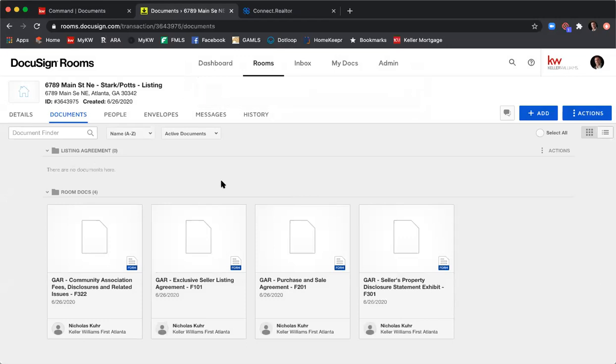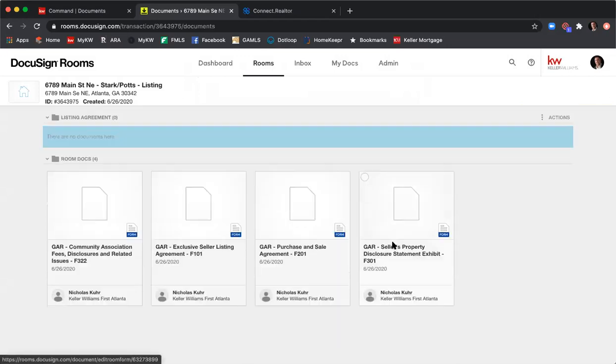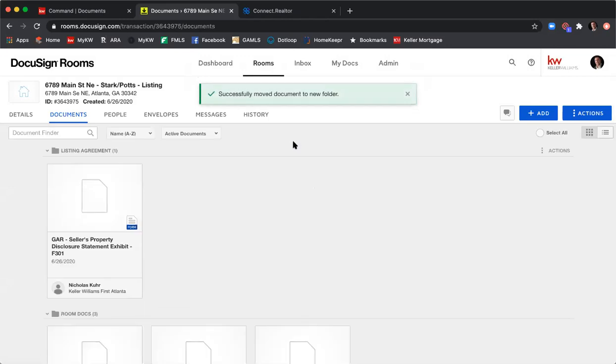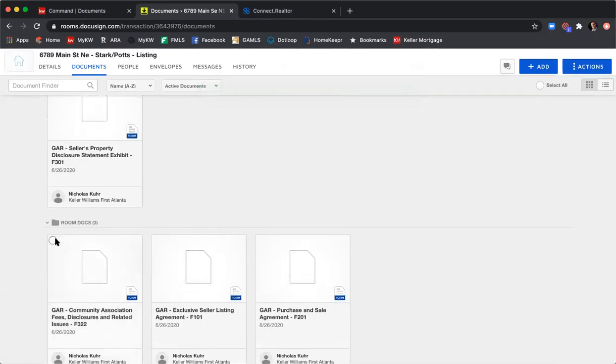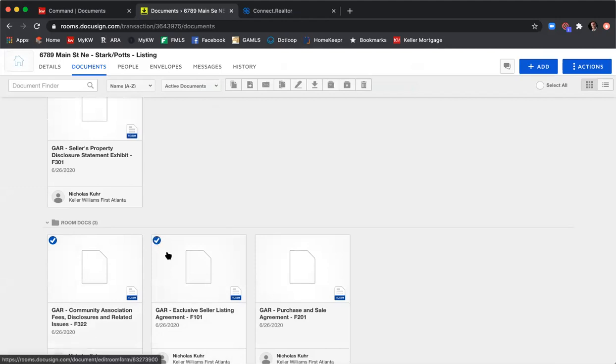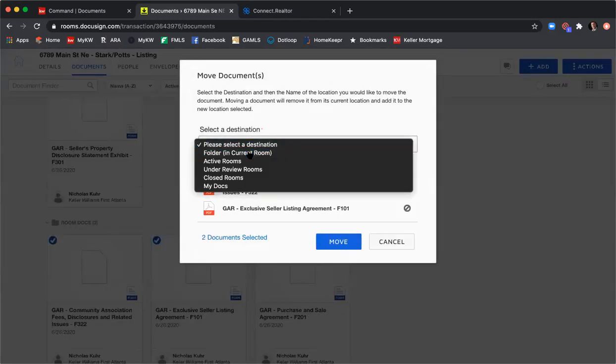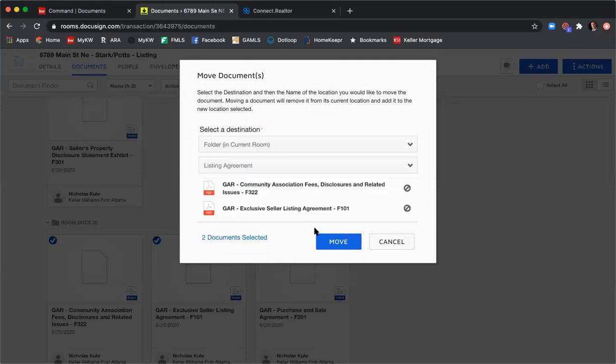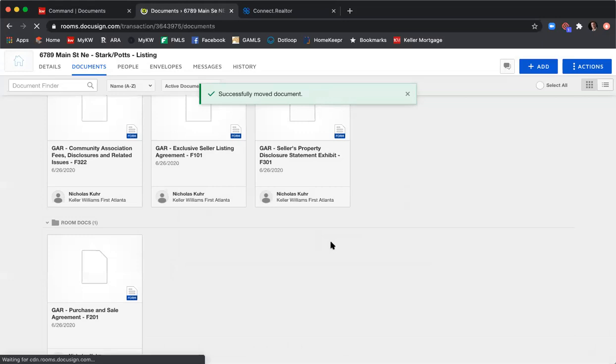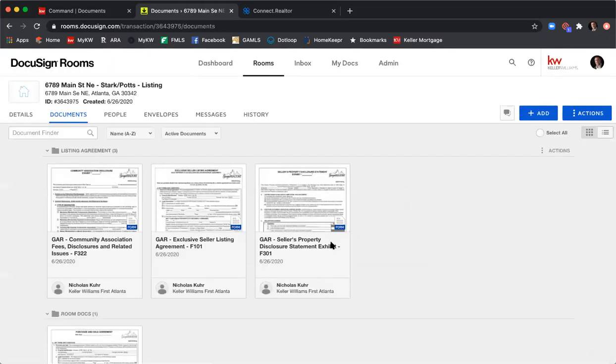Now there's two ways that you can move documents into a folder. You can click on it and drag it into that folder, which is fine. But if you want to move multiples over at one time, just select the document by rolling your mouse over the icon and clicking on the circle in the top left-hand corner. And then up here in the toolbar, come up to where it says Move and click on that icon, select Destination, Folder in Current Room, and then I'll select Listing Agreement Folder and click Move. And there we go. So now we have our documents separated.